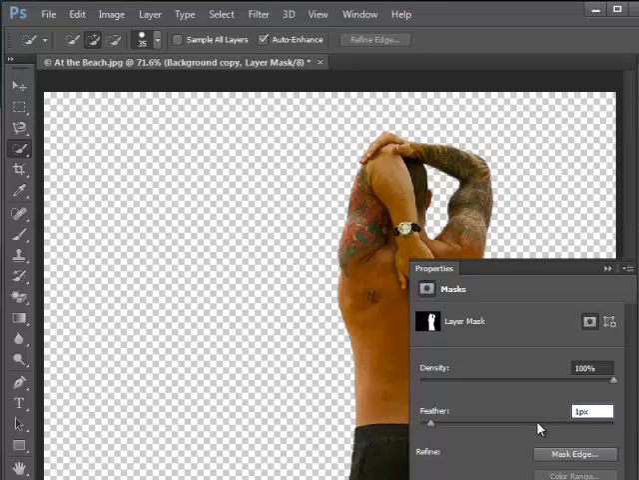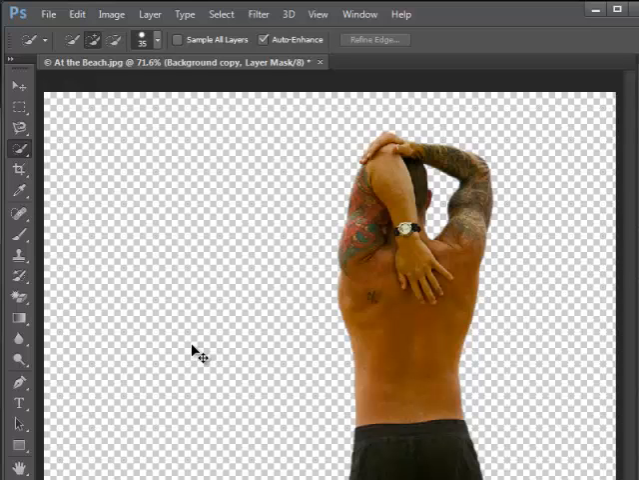This is a fairly low resolution image, but even if you've got a high resolution image, usually 1 or 2 pixels is all you need to feather it, and that's going to soften those edges so that it doesn't look like it has been cut out and pasted on there. So now our edge is a little bit softer. So let's save that and close it.